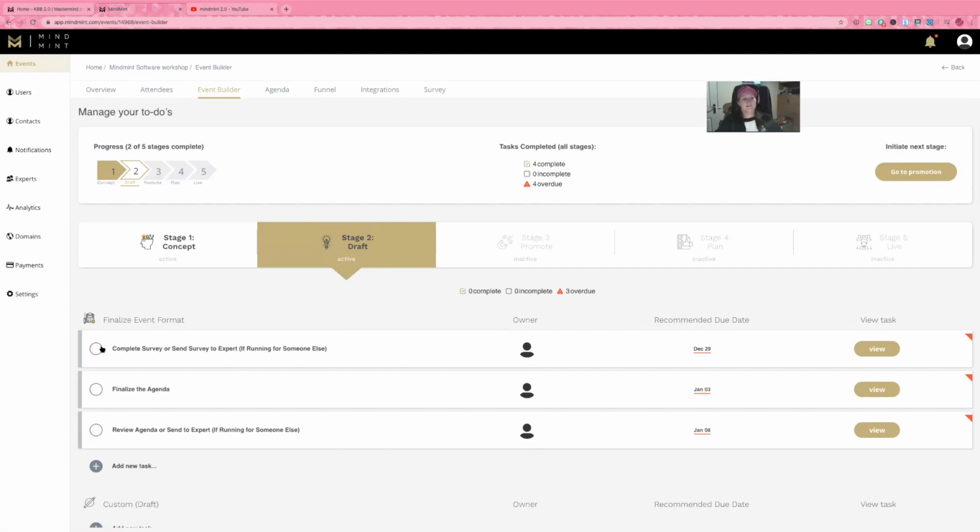Okay, and as you work through, you can check things off to say that they're done, and then it will put a nice line through it, and also it keeps a tally up here of things that are complete, what's incomplete, and anything that's overdue. So if it's gone past the recommended date that you should have done this by.